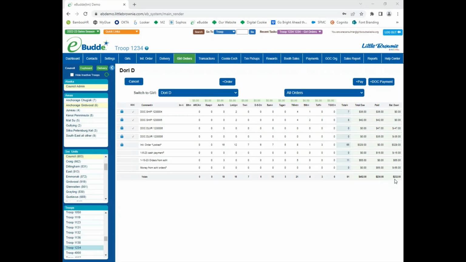She still owes us $232 from the cookies in the initial order that were from her paper order card, and she needs to deliver maybe in her neighborhood. So she's doing great. Her girl orders tab looks awesome.